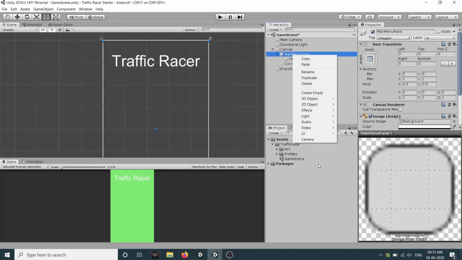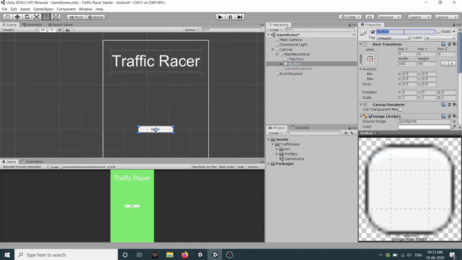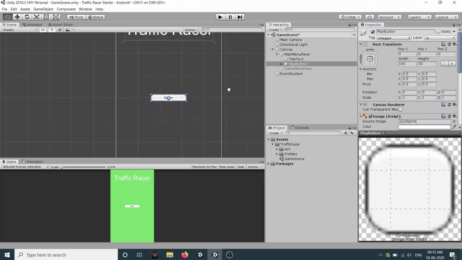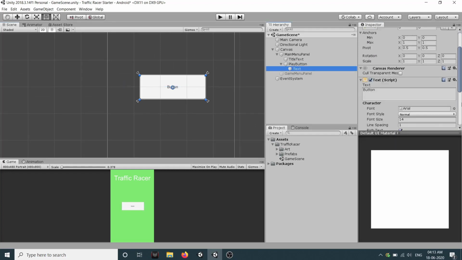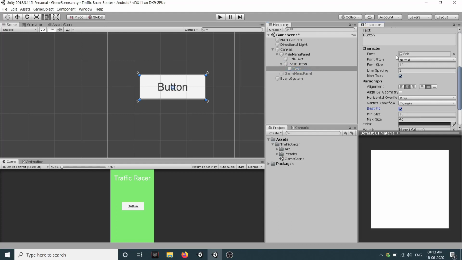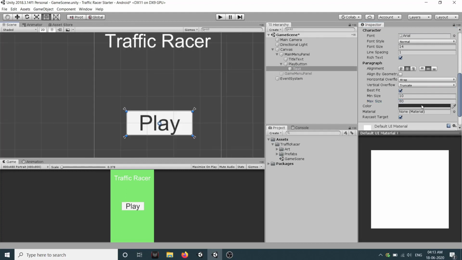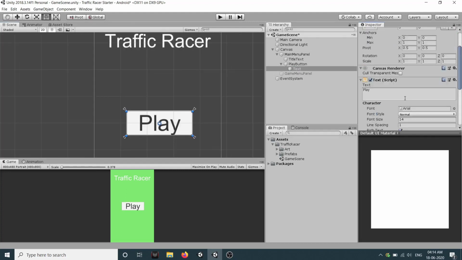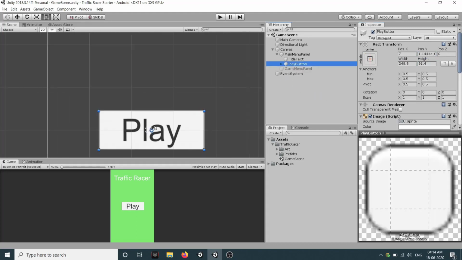Now we need one more button. So right click on UI and create a button, and let's call this play button, and let's increase the size. Let's set it to best fit, and let's call it play, and let's change the max size to maybe 80, or maybe 100, and let's set this from left to be 5, 5, 5 and 5, and let's set the anchor.